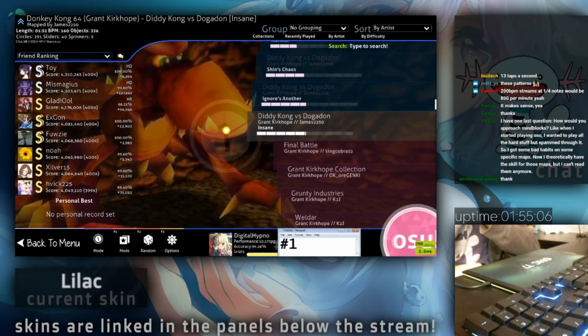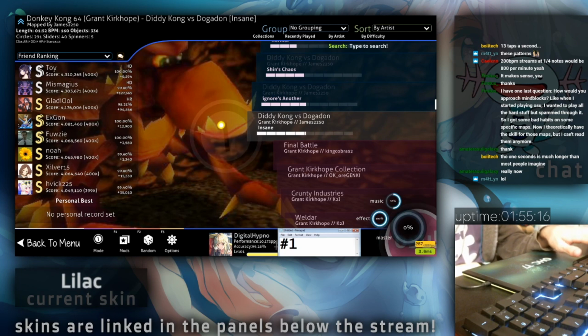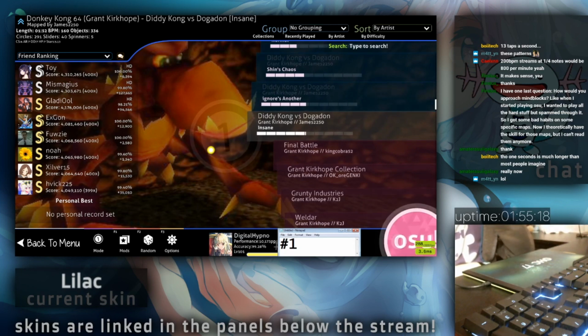One last question. How do you approach mind blocks? Wanted to play all the hard stuff, but just spam through it. Oh, I see. Mind block. So what happens with mind block is that you actually are not reading the pattern anymore. What happens is that you just kind of assume how the pattern goes based on what you remember. And oftentimes that probably doesn't go that well.